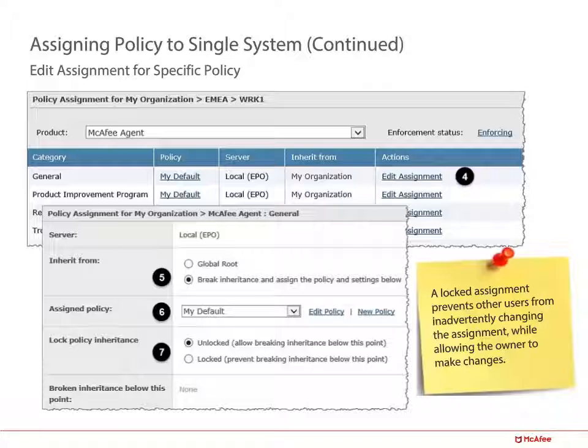What you'll do is then select Break Inheritance and assign the policy and settings below. From the drop-down box, you click the policy that you want. Notice you actually can edit the policy or create a new policy when you're at that section. You can go in and lock the policy at that level also so that no one makes a change to that machine getting that particular policy.